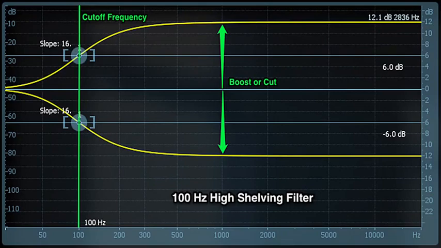So shelving filters are reduction or boost, but consistent across the frequency range. And pass filters are very drastic. They're really going to remove certain frequencies. And shelving filters are used all the time in a mixing context, really important for us.